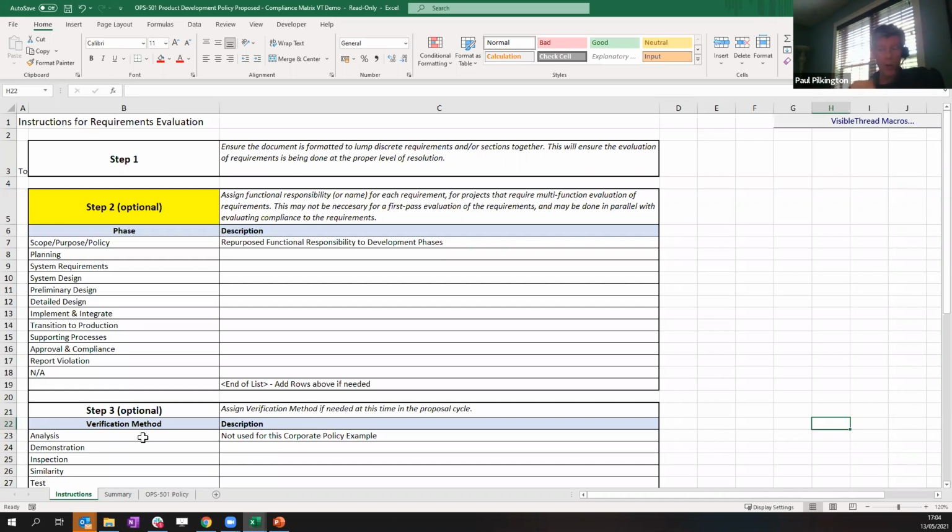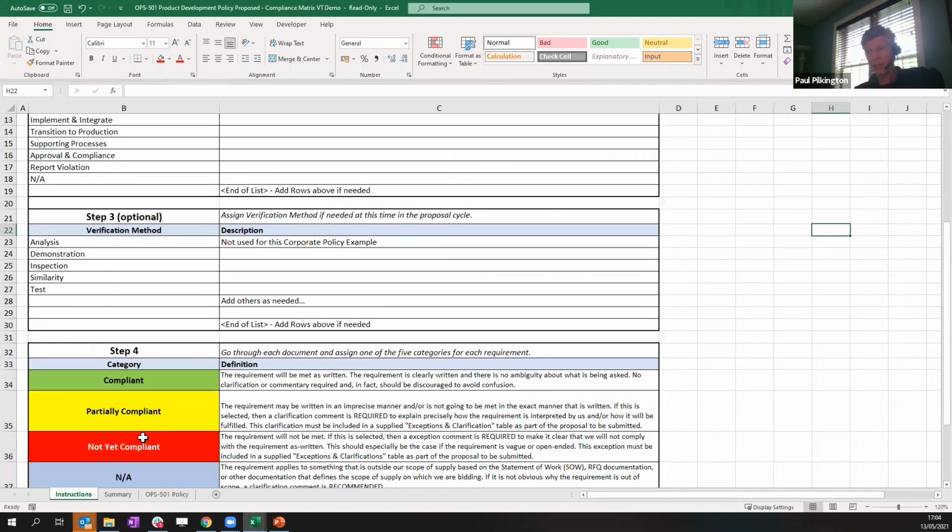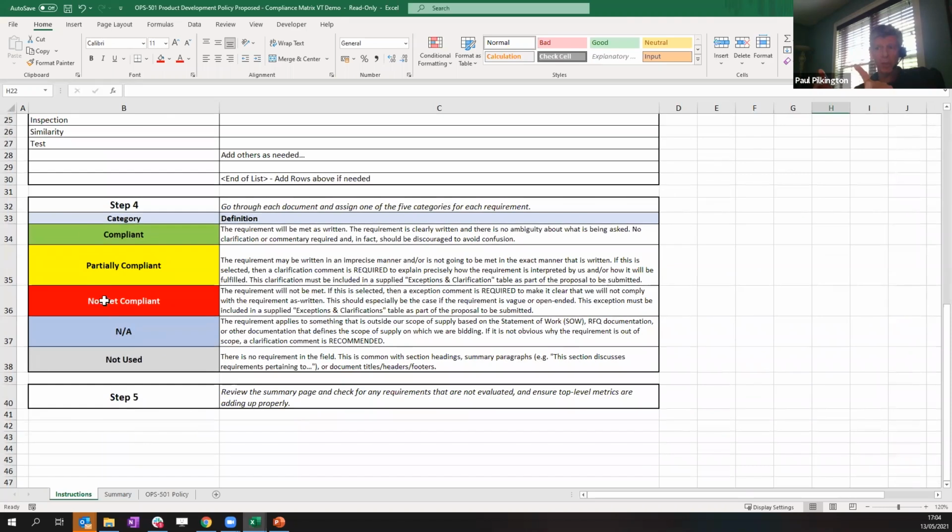I basically ignored the verification method. And then if you scroll down, David, I repurposed the compliant terms to be compliant, partially, or not yet, because in corporate's view, there is no taking an exception. They're going to flow it down, and you're going to say, I'm either compliant as is, I'm partially compliant and then what are my actions to get fully compliant, or not yet compliant, I'm silent on this requirement, but I have an action now to address it in my procedures.